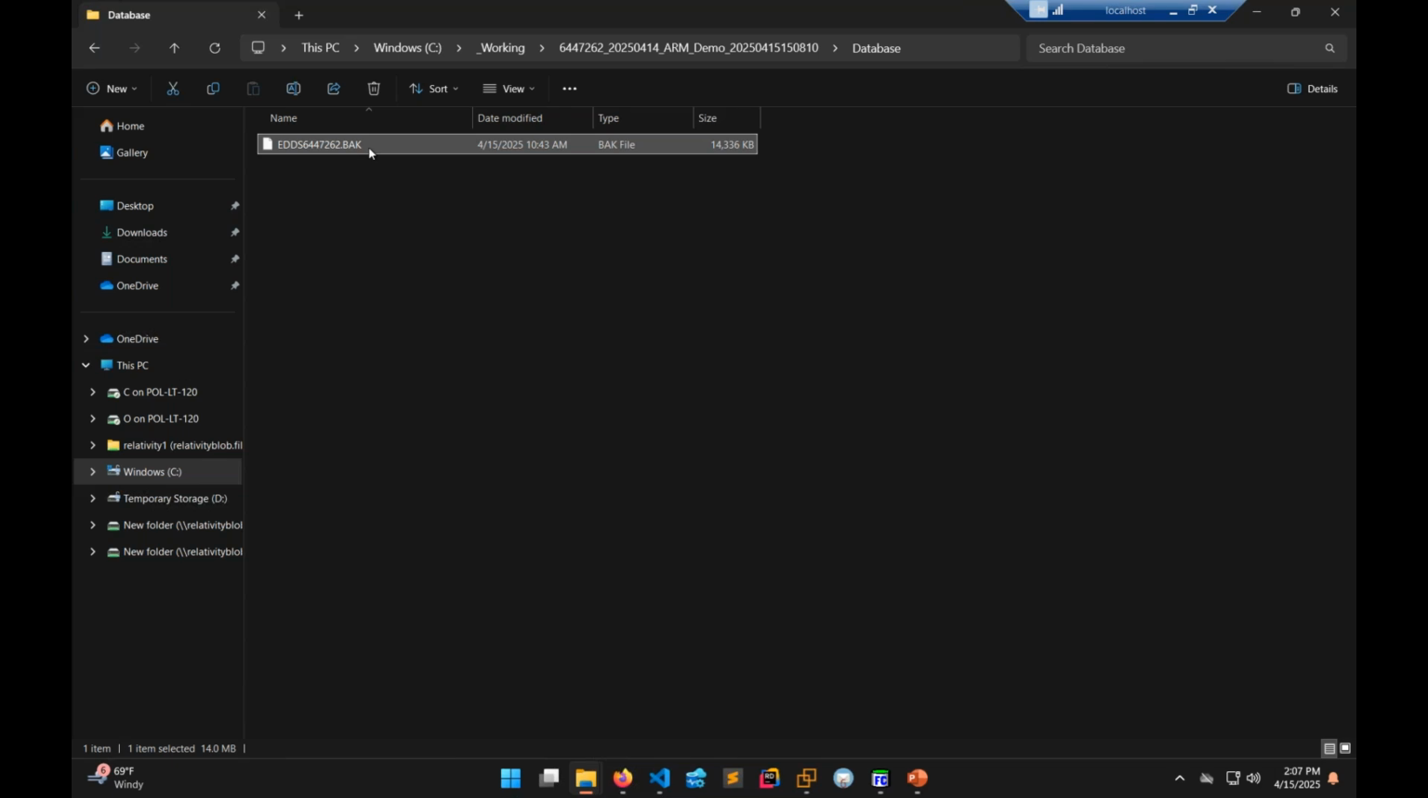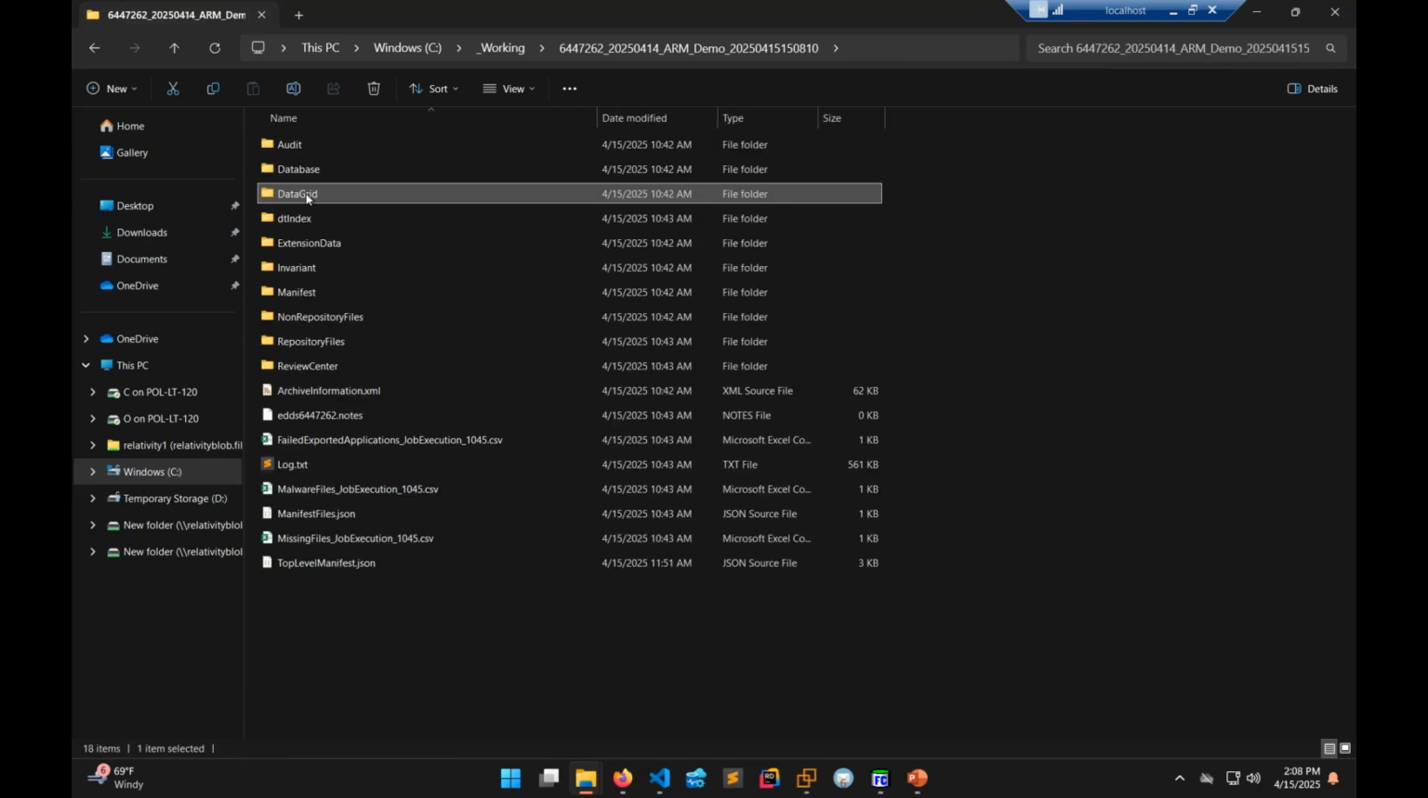Invariant, this is your processing information. So if you're processing into the workspace, Relativity will back up all of the processing information here. You'll notice we've got another BAK file. This is again a Microsoft SQL database backup, and that is for the processing database. And this also stores your deduplication tables. So this is important if you want to be able to process new data into a restored workspace. You want to make sure and ask for the processing to be included in your ARM so that you can have your dedupe tables come back up.